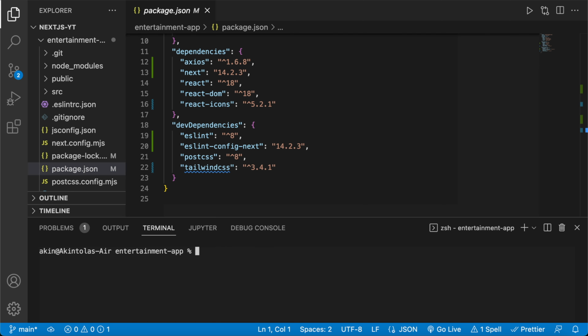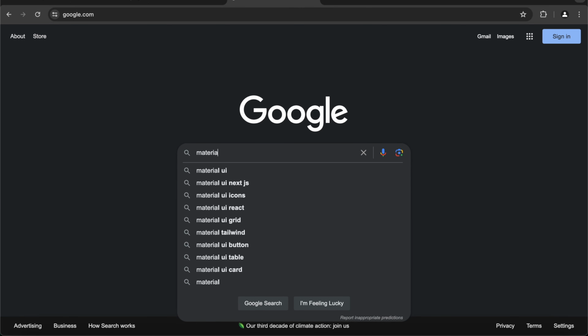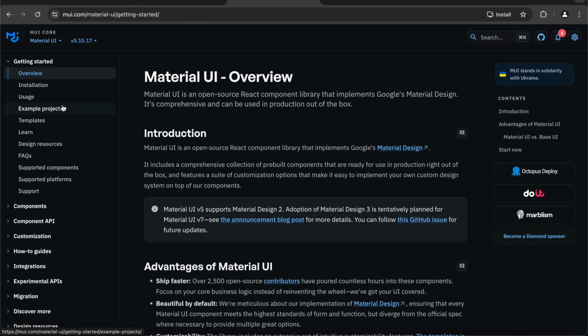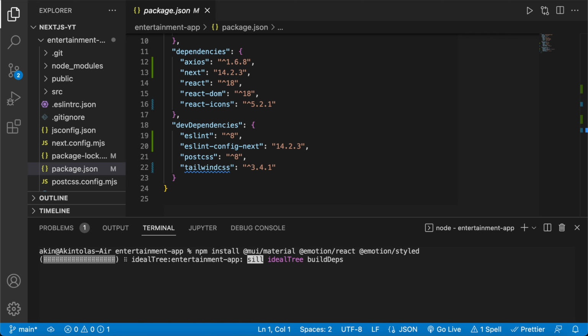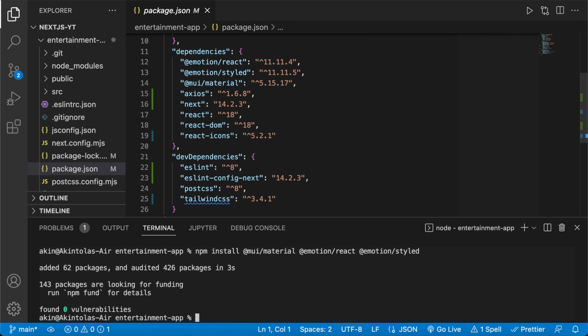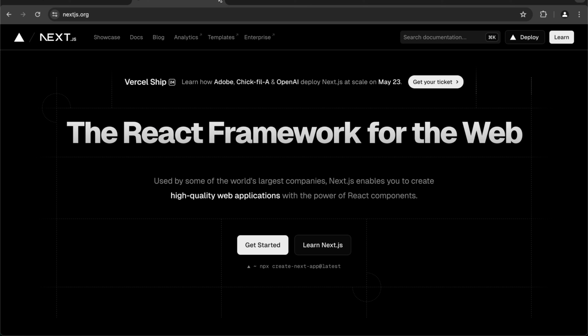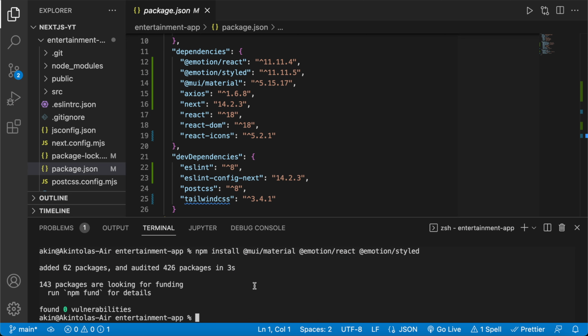Cool. Let's clear this out, and we're also going to be using Material UI, so Material UI for our front end. So let's go ahead and go to get started. Let's go to installation. We're just going to copy this, come right back here, install it. So we're just installing our Material UI, and cool, that's it. So now we can go back to our browser and close out of Material UI, and we don't really need Next.js anymore.